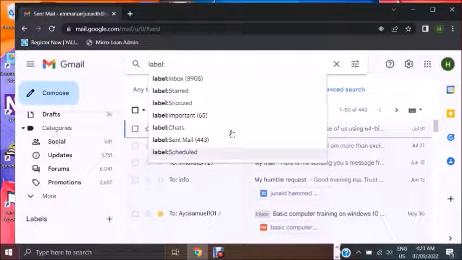So if you hear a number after any label's name, like this one, label sent mail 443, 6 of 7, that's to tell you that I have 443 items in my sent box. Label chats. Label important. Label snoozed. Label starred. Label inbox 8905. In my inbox, I have 8905 mails. Let's go to label important 65. I have 465 mails in my important folder.